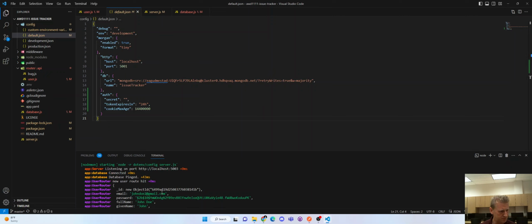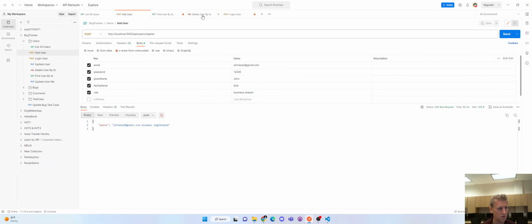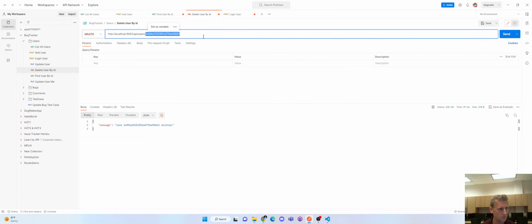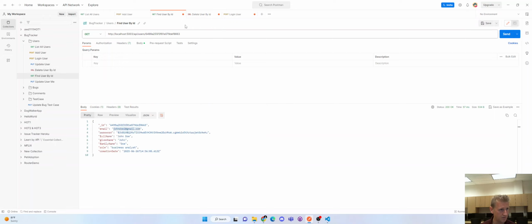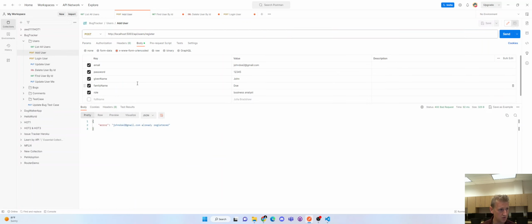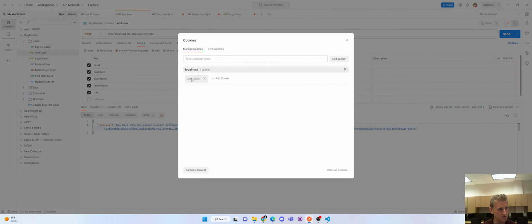Now, looks like John Doe 2 already is created. There's our object ID. Let's delete John Doe 2. Deleted. Find user by ID. Not found. So we go to add a user. New user added with our auth token. Okay, refactored and in a good state.